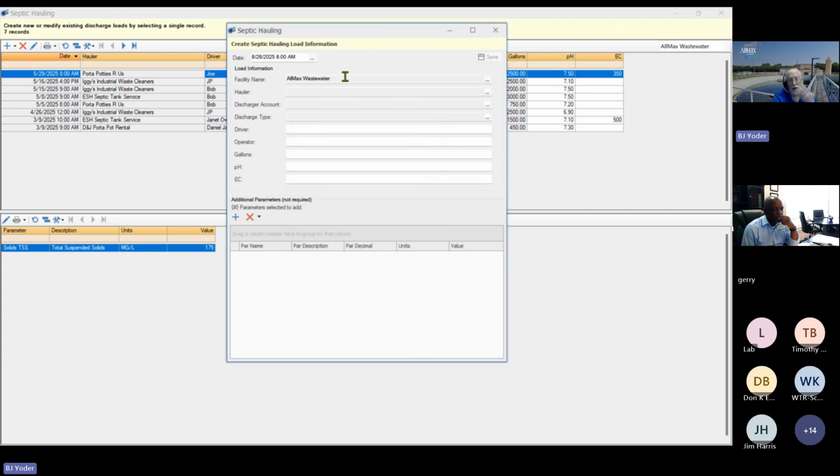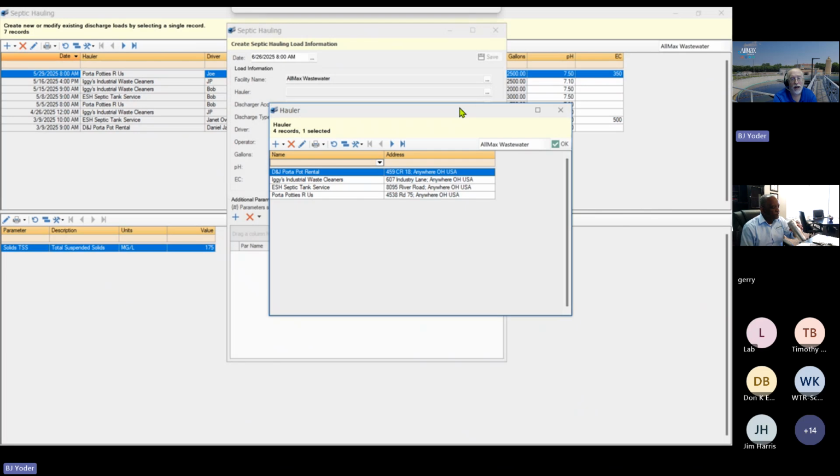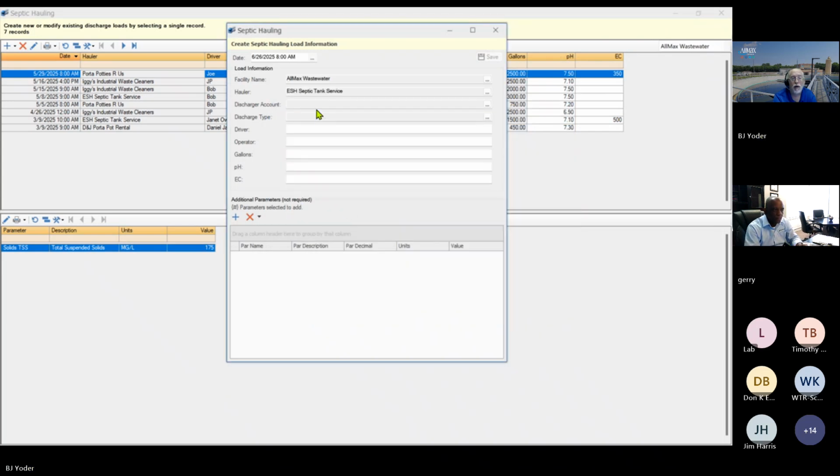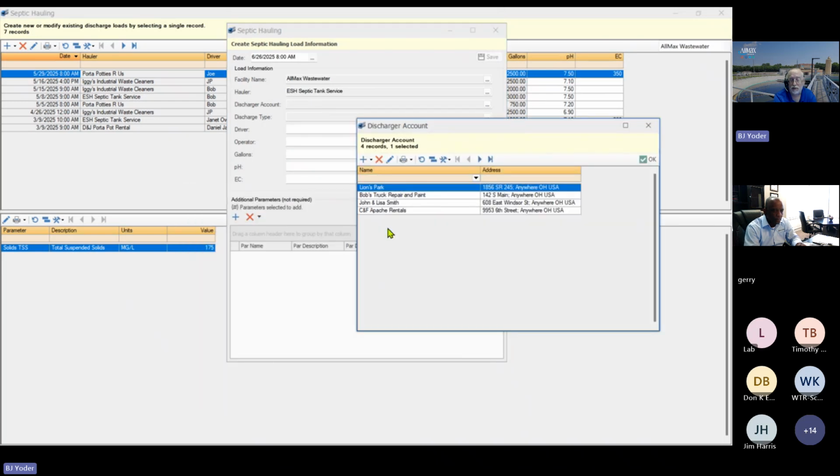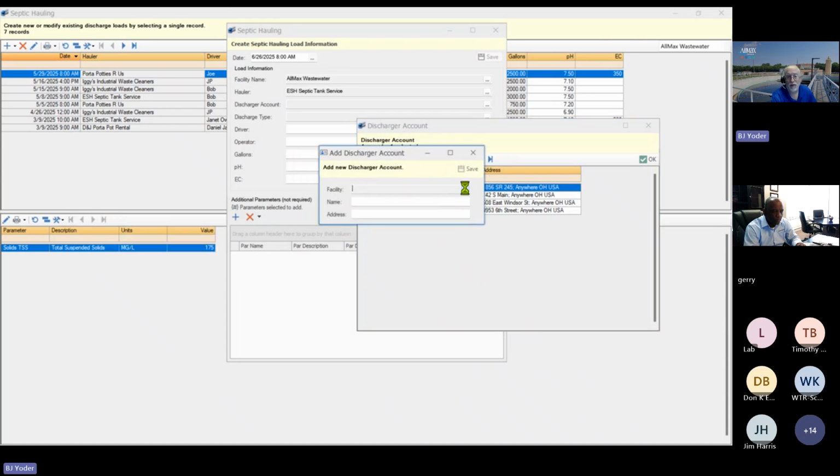Now, our facility name, it defaults. If you have more than one facility, you can actually select those. Now, under hauler, it brings up our list of haulers, so I can search for it. I can grab whatever I want to do. Okay, so we're going to grab ESH Septic Tank Service. And discharge account. Now, this is where I was saying it's going to have a list here. All right. But let's say we don't have it. We filter and we can't find it. So then all I have to do is hit the plus sign. And this will give us a way that we can grab the facility, of course, and then we can put in here.